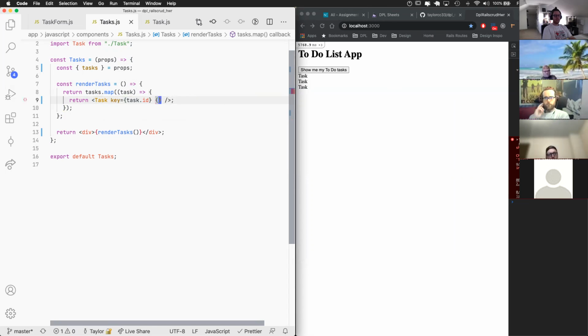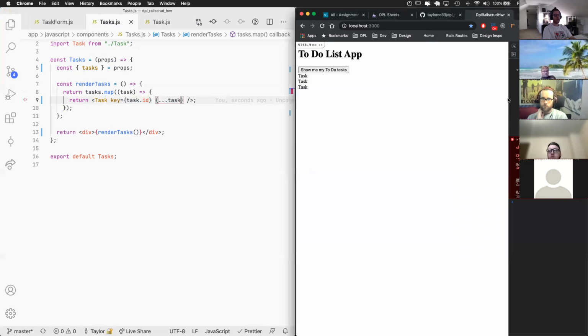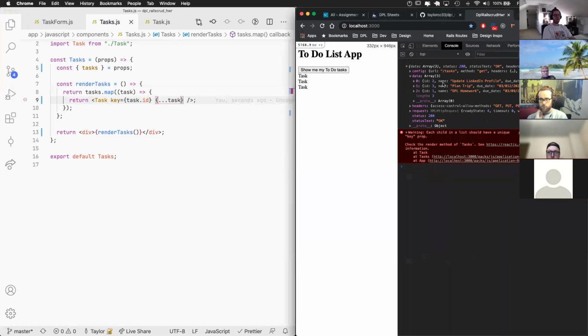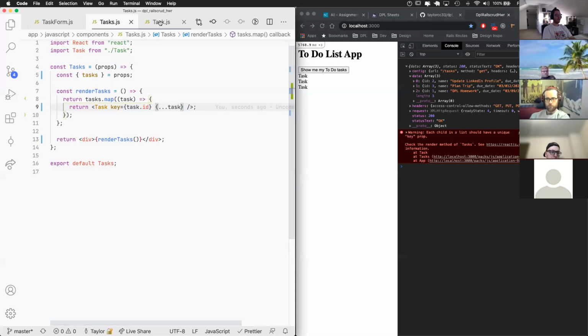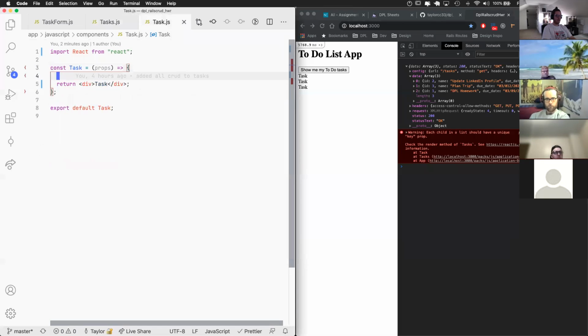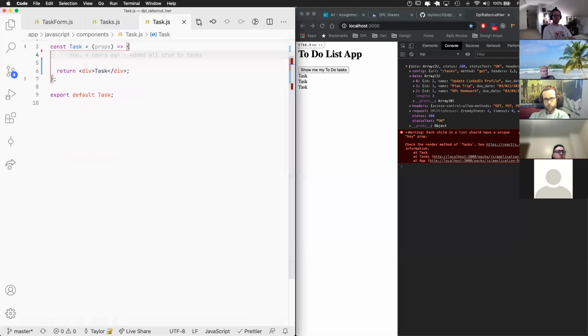We also want to give it, we're going to spread out over the task. What this does is this basically gives task.js, this file, as props, all of the properties that are inside of here. And by properties, I'm talking about the ID number, the name, and the due date. The other thing that we want to give it is, actually, I think that should be good for now. So that's good.